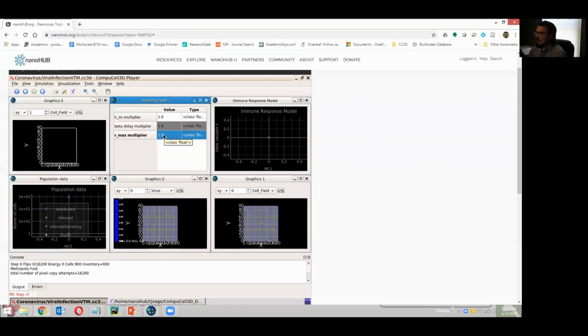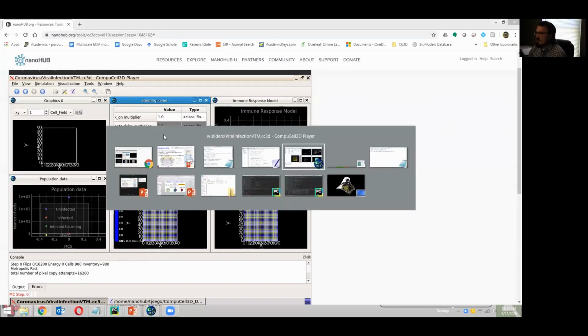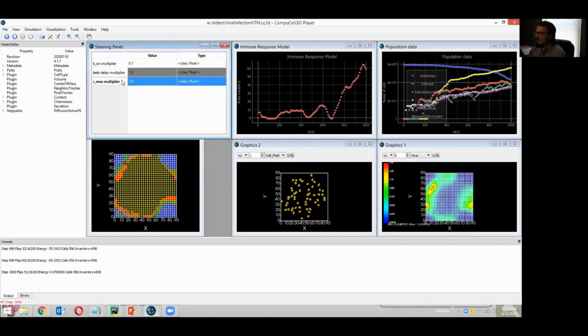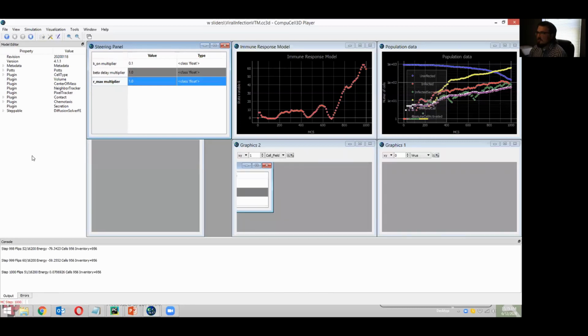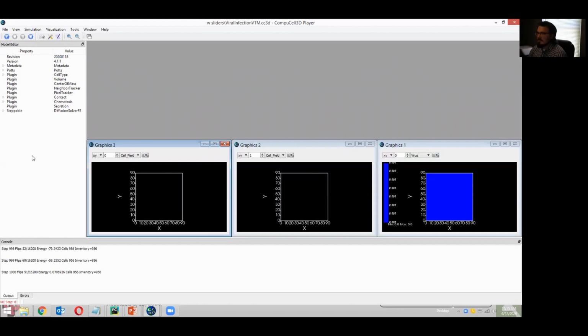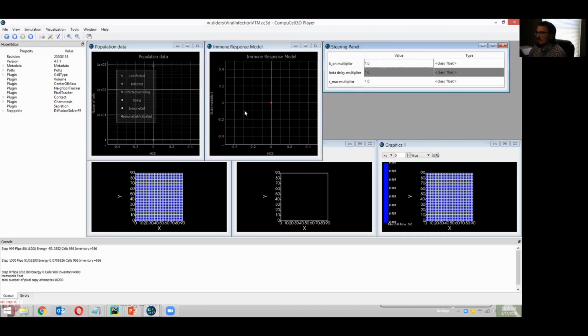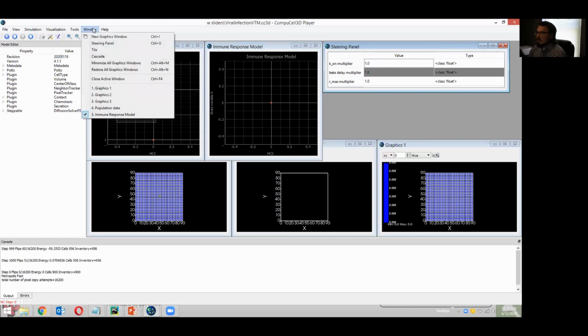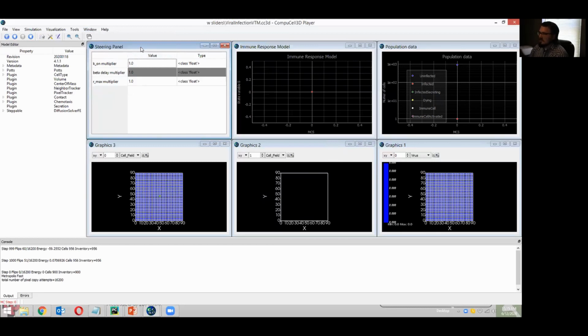So let's start by changing the multiplier for Rmax from the baseline parameter set. So for anyone who has a simulation that's currently running, you can hit stop. And then let's click step to restart with a new simulation. Now let's go to our steering panel once the simulation is fired up and go to our entry for Rmax multiplier.